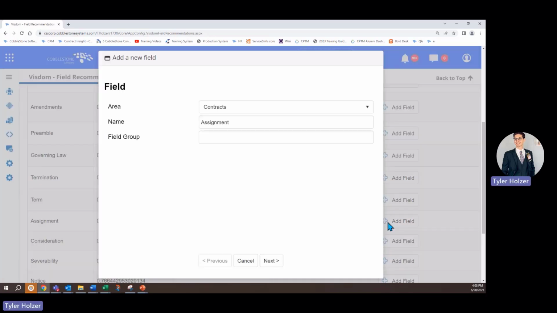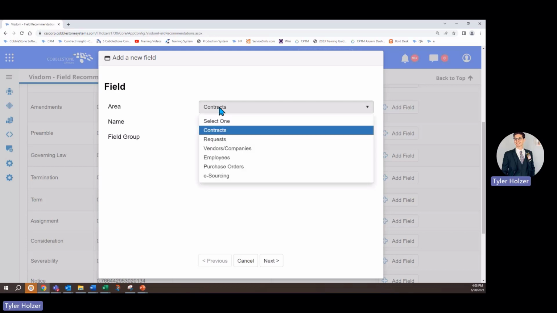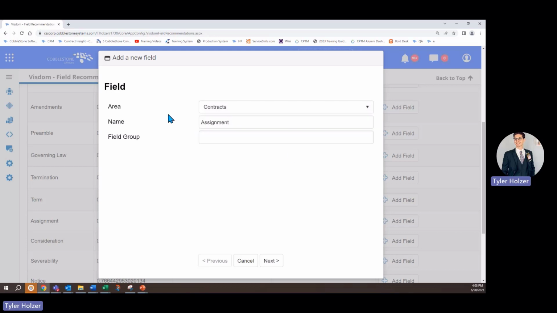So let's click Add Field to walk through a quick example of this. First, we'll be adding the field. I'm going to choose the area of the system to which I want to add the field. It will default to contracts. Choose the name of the field. I'll call it assignment clause, maybe. And I can add a field group if I want to. So maybe I have all of my fields extracted into a clause field group. Or maybe it just goes up to the top under details. I'll just leave it under details, but that's how this could theoretically work.